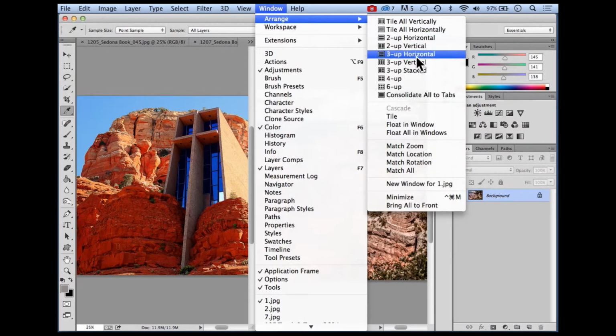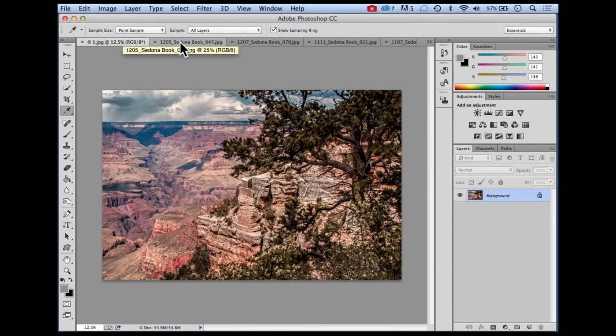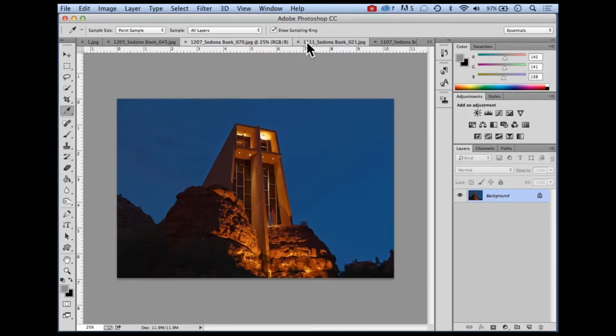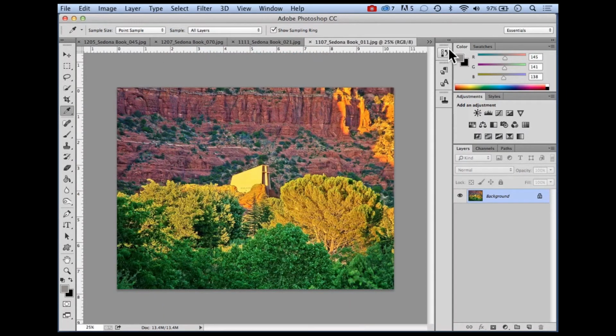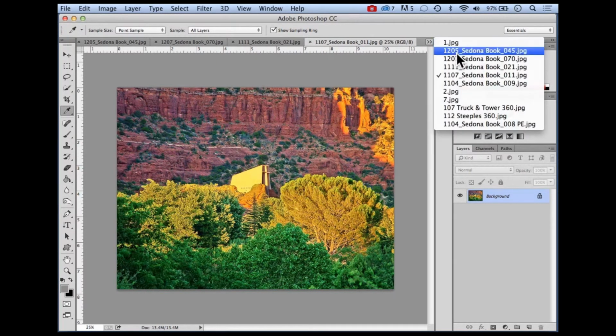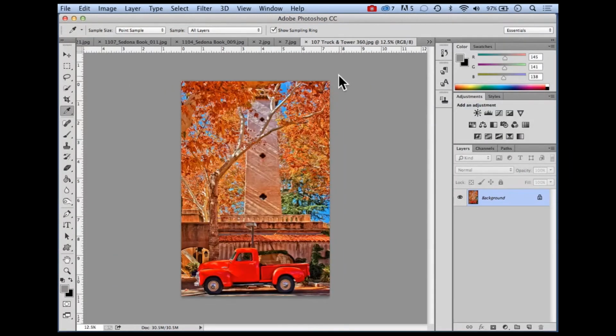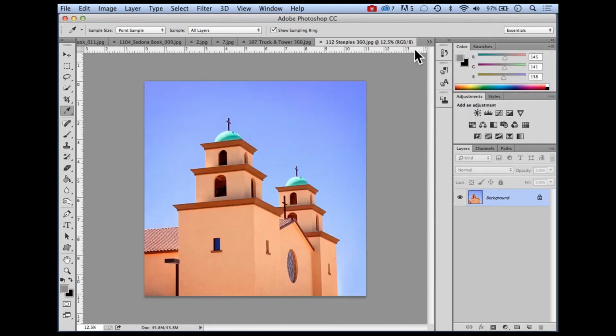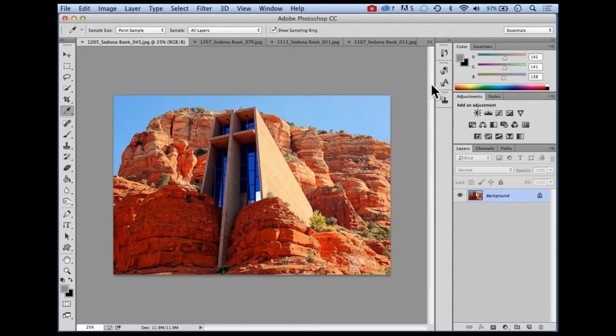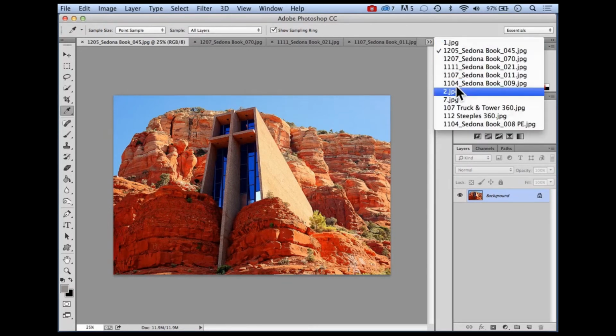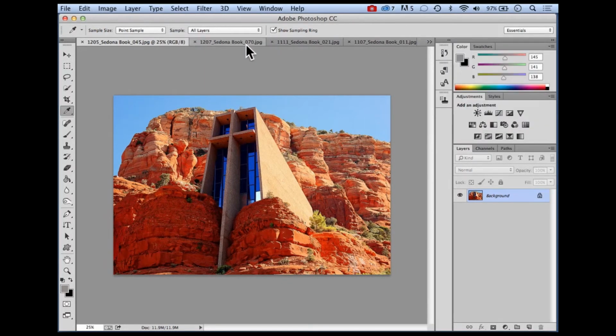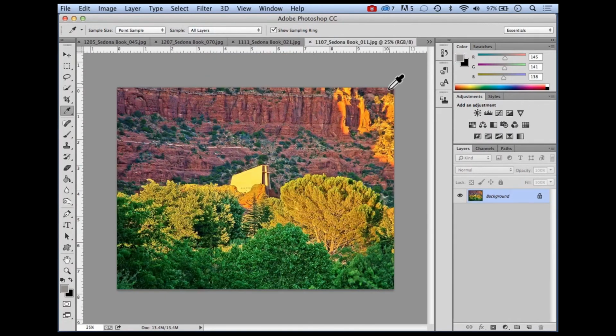The most common arrangement is consolidate all the tabs, and that's how we've had it set up here. You can see I can just go down these tabs and choose whichever image I want. And because there are more images than can fit on the tabs, we have these double arrows indicate a drop-down list where I can select any individual image that I want. Okay, so I can just move around very quickly and easily that way.